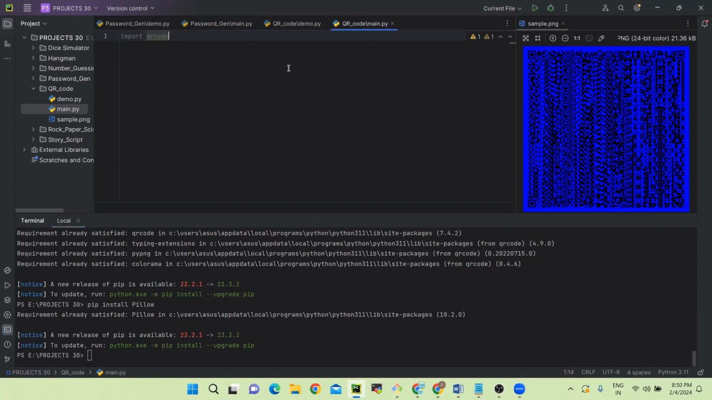Okay. So let's get started. You got it right, you need to install two packages, that is Pillow and the second one is qrcode. Is there any specific version we need to install? No, there is no specific version. Just run the command pip install pillow, pip install qrcode.